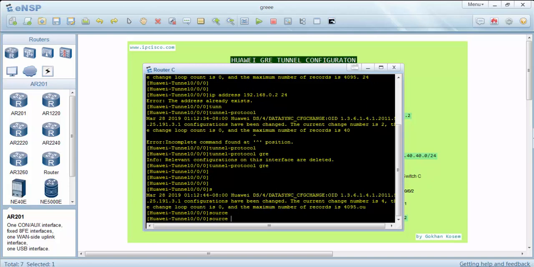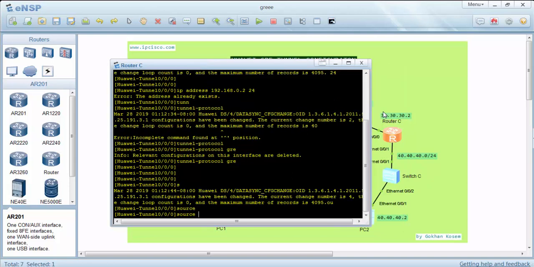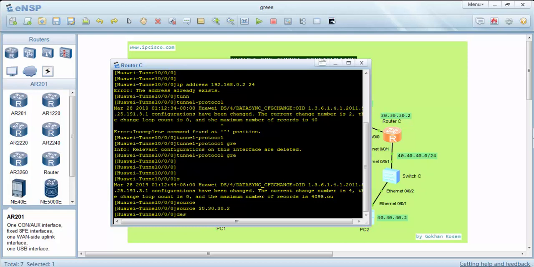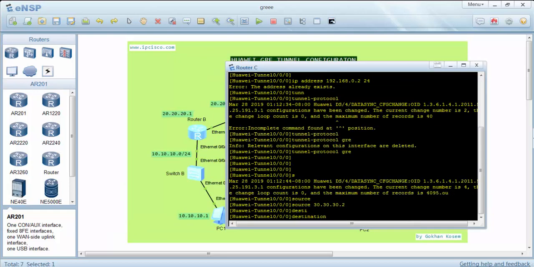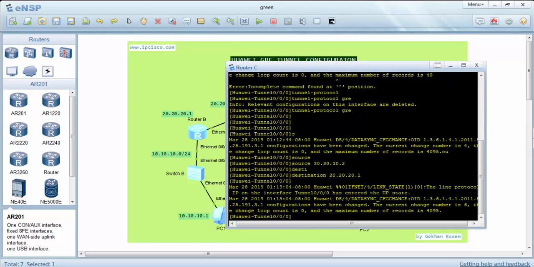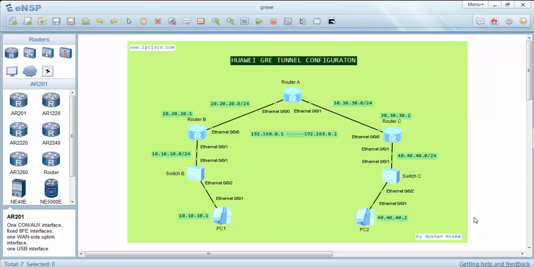This time our source will be here, 30.30.30.2, and our destination will be here. Yes, it is up again. Now let's verify our tunnel configuration.